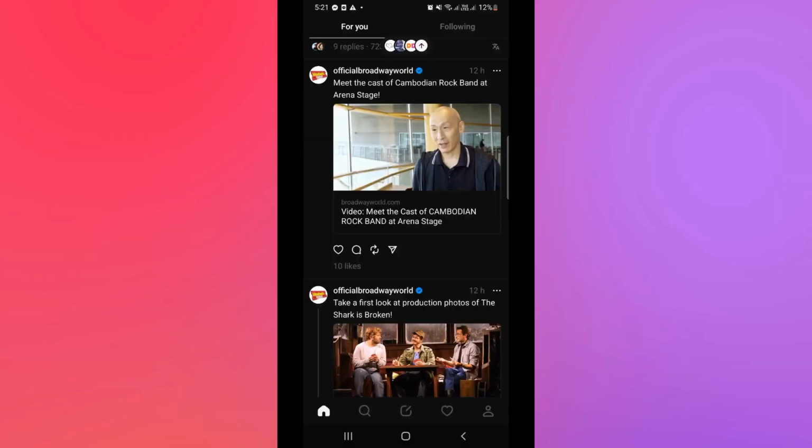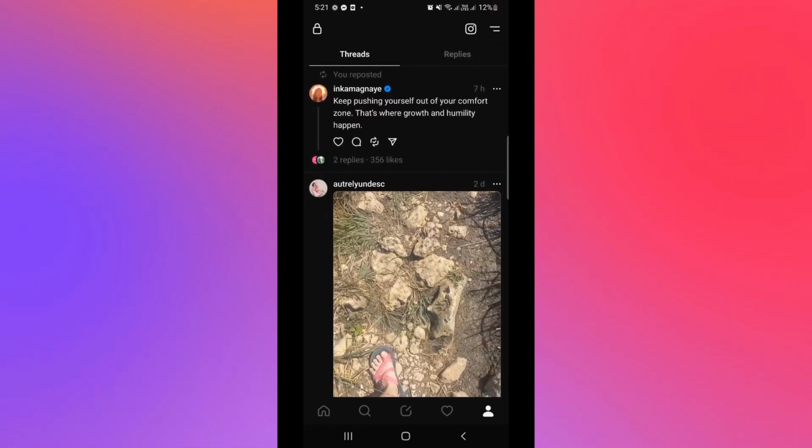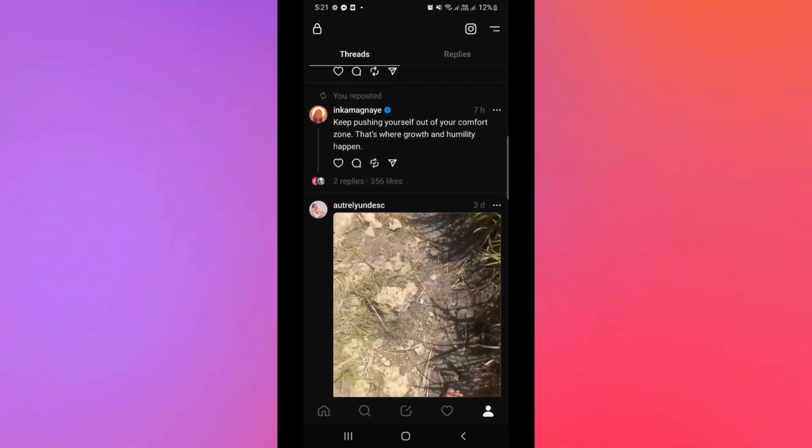And now, let's dive right in. So first, what we need to do is to simply open our Threads application here in our mobile device. Once open, what you're going to do is to simply look for a post that you would like to share on your Instagram. Say for example, I'm gonna choose one of my Threads posts right here.